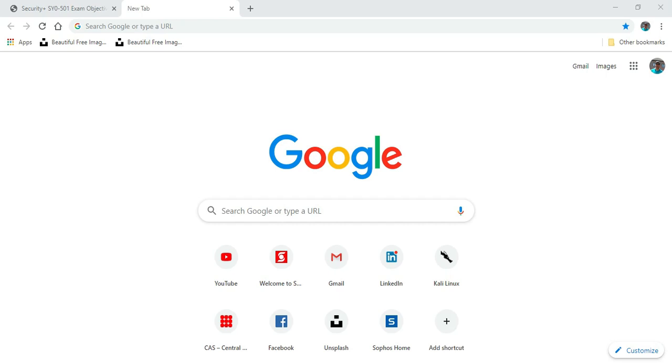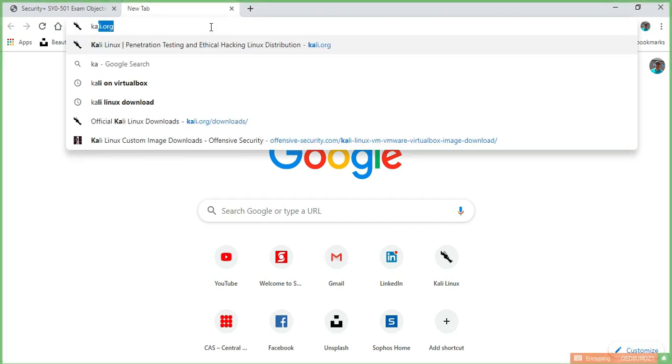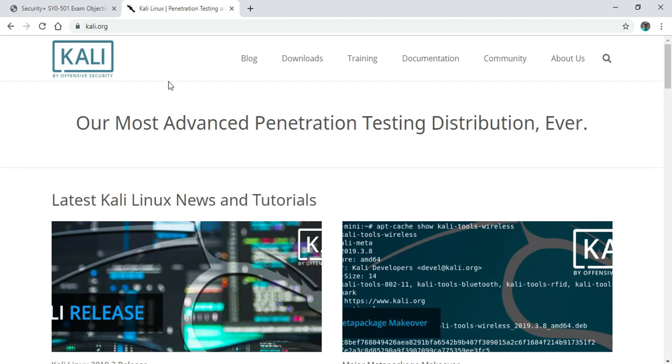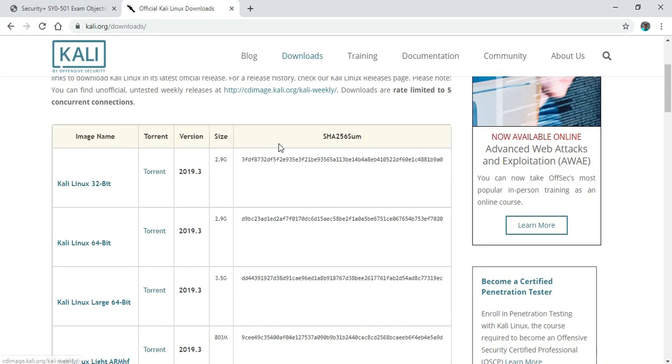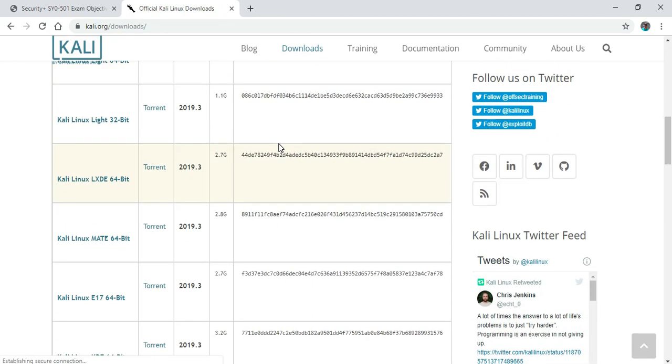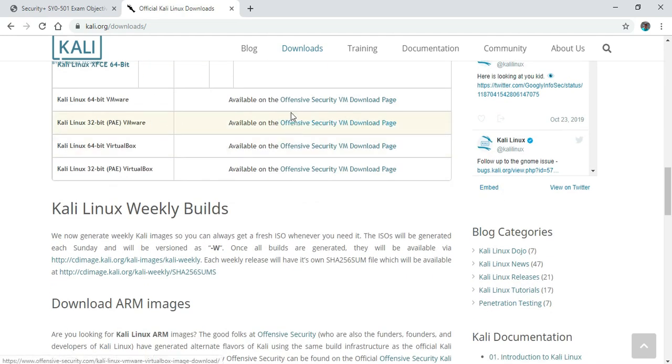First, let's download Kali Linux. Go to kali.org, then select download and then download Kali Linux. Scroll down until you find the link for Kali Linux for VMware, which will redirect you to the Offensive Security VM download page.